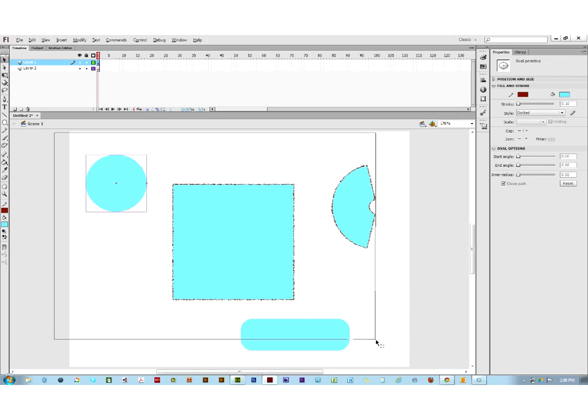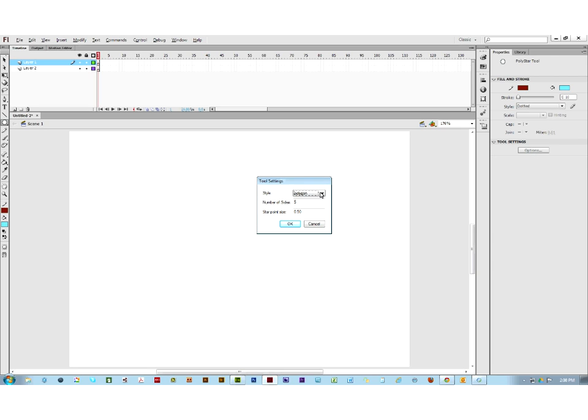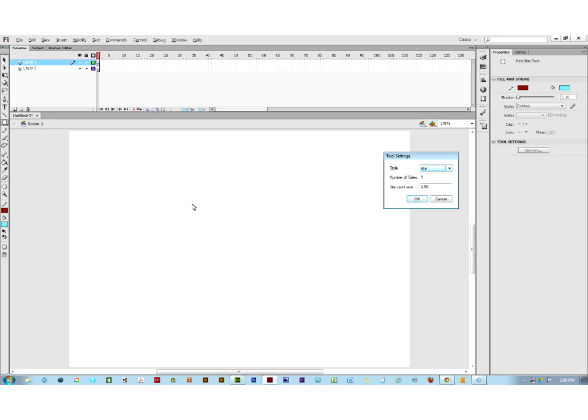Let's finish up with the Polystar tool. I'll take these off the screen, and I'll click here on the screen with the Polystar tool. The first thing you'll notice with the Polystar tool, on the right-hand side where it says Properties, is a tool setting that says Options. The tool setting allows you to choose a polygon or a star. So if I choose the star, for example, I could then click on OK, and I could draw a star on the stage.